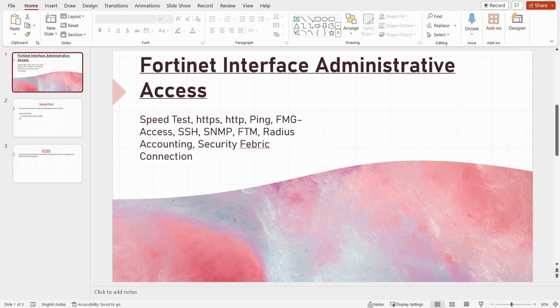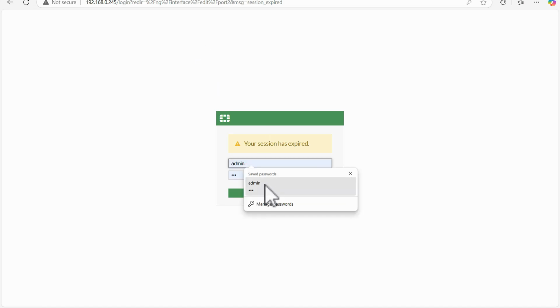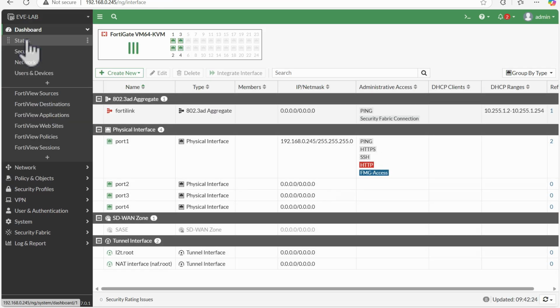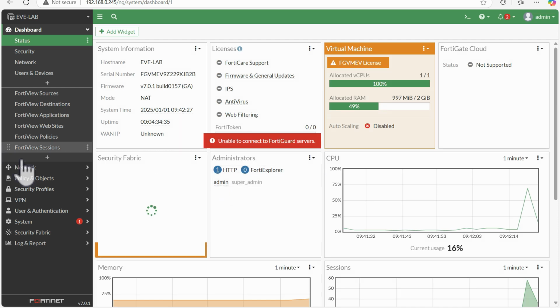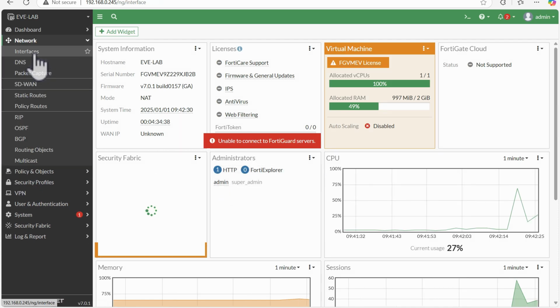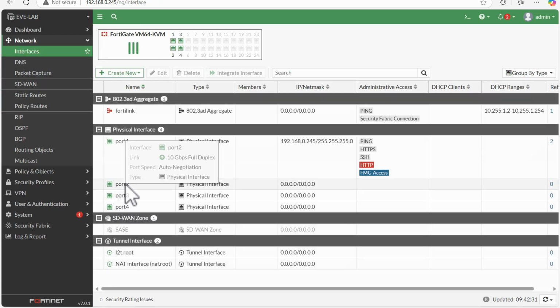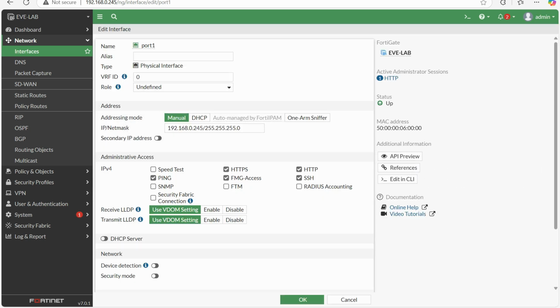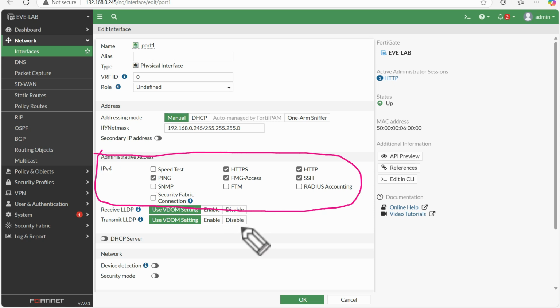So let me quickly log into my Fortinet and I will show how this interface access looks. So let's go to the dashboard. This is how the Fortinet looks. After that, I will go to the interfaces. I will click on one interface, or else I will try to find port 1. So we can see these are the administrative access options, which we need to enable on the interface in order to allow particular protocols at the interface level.